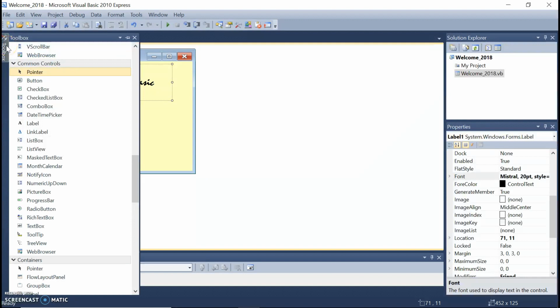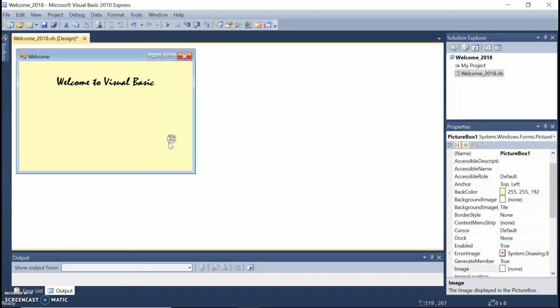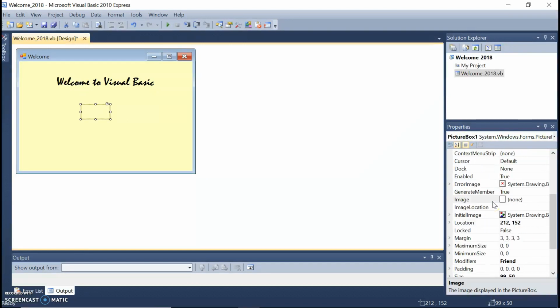So again, hovering over the toolbox, I'm going to look for the picture box in my toolbox window. And here we can see it has an icon with a little mountain and a sun on it. So I'm going to click on that. And I'm going to click and drag it over here. And now right now there isn't an image in there. We can see though that the picture box was added to my properties window. And so we're going to scroll down to image and we're going to go add an image to my GUI.